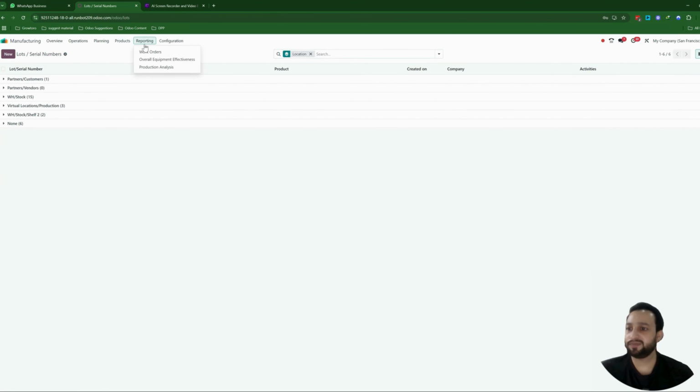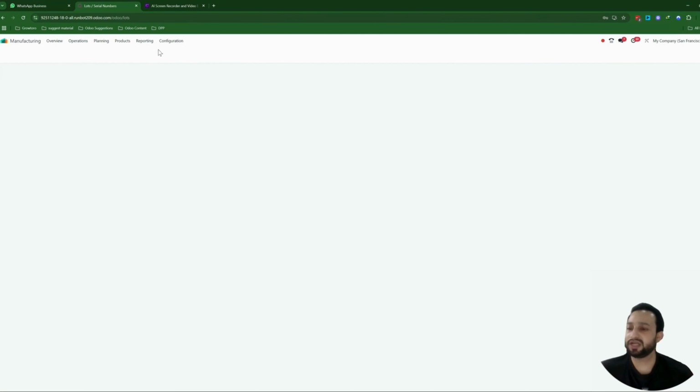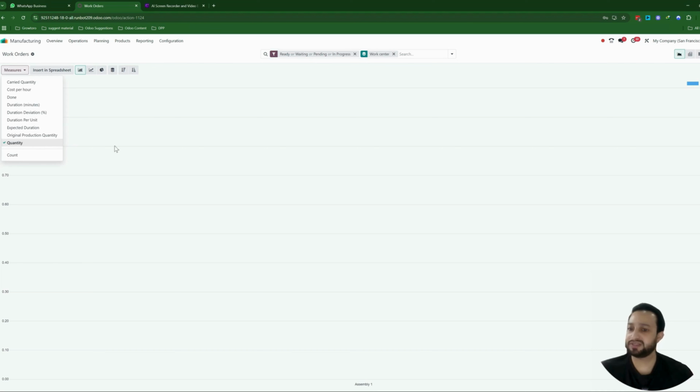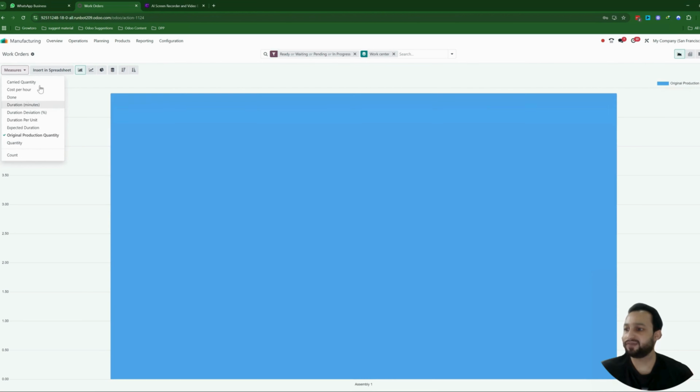The next thing is reporting. Reporting is a very important part of the manufacturing module. In reporting, we can find the work orders performance, how work orders are working, and expected duration. In measures, you can find different measures like cost per hour, done, and duration. On whatever basis you want to see this report, you can select that information here.